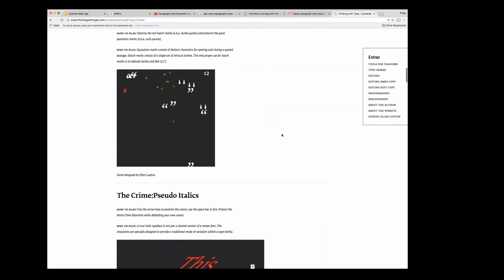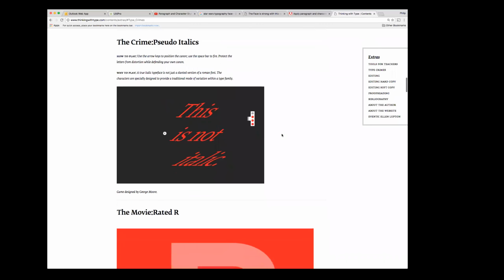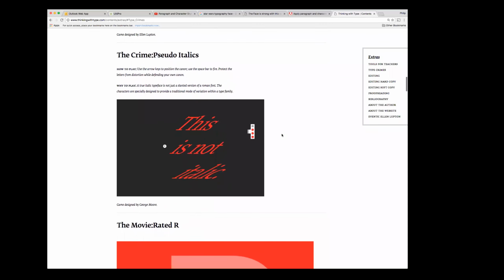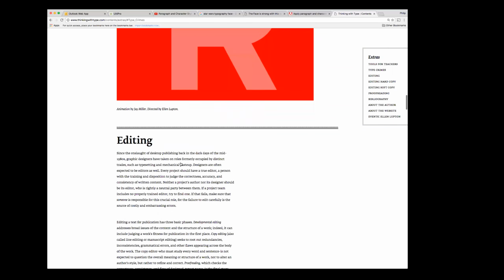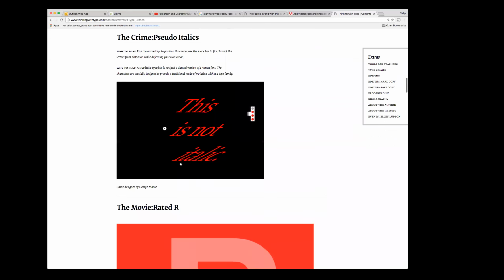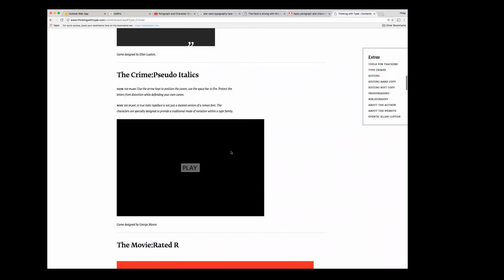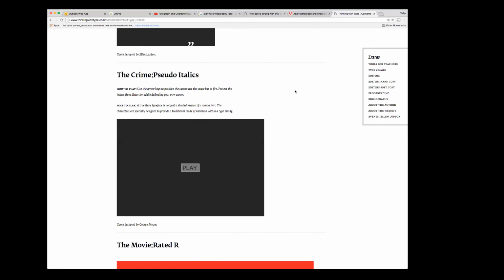We're a little early on the break, but I'm going to give you about 10 minutes to play along with this. Look around, there are some really cool games that you can play. This one's fun, the crime, the pseudo italics is a fun one. Play around with it and get familiar with the type and the importance of what it's trying to teach you. We'll take our break, and when we come back, we'll finish up our lecture, and then we'll go into what is required for this week.